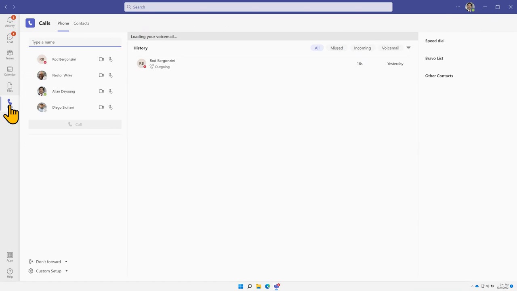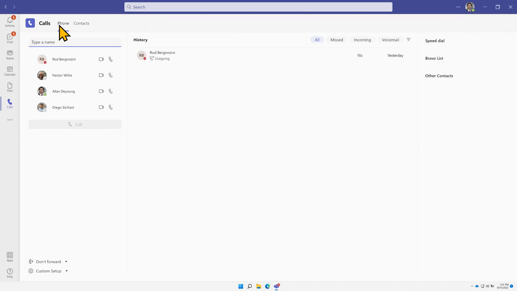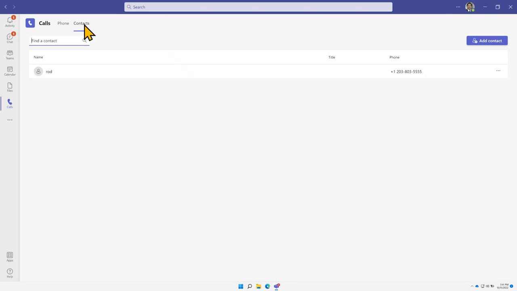Going back to the calls tab, you have your contacts right here. As you can see, I only have one contact, but I can easily add more contacts. If you add a contact from Outlook, it will sync here as well, so you don't need to add on both places.